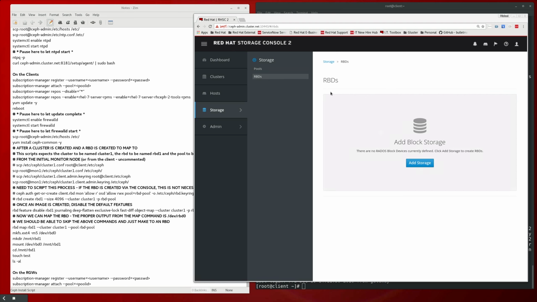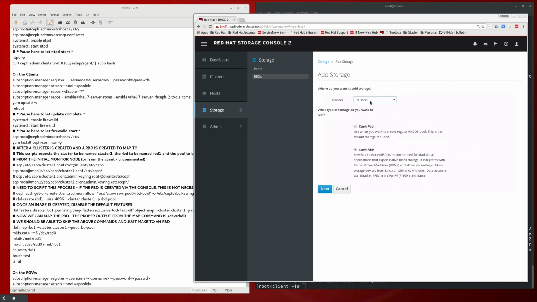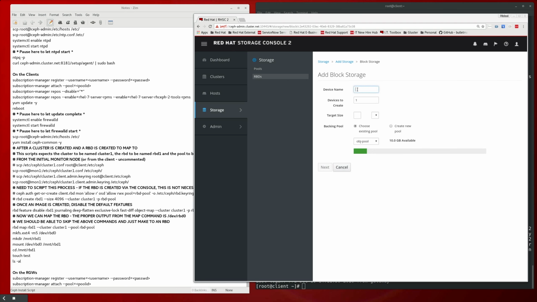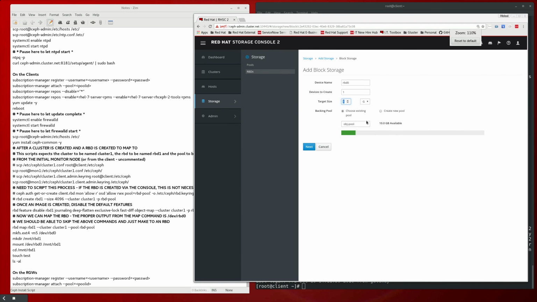This time we're going to create a RADOS Block Device. So that's going to be in cluster 1 again. It's going to be a Ceph Block Device. The device name is going to be RBD0. Number of devices to create is 1. The target size, wow, it's not working for me very well. Let me shrink my screen down a little bit. There we go. Target size is going to be 5 gigabytes.